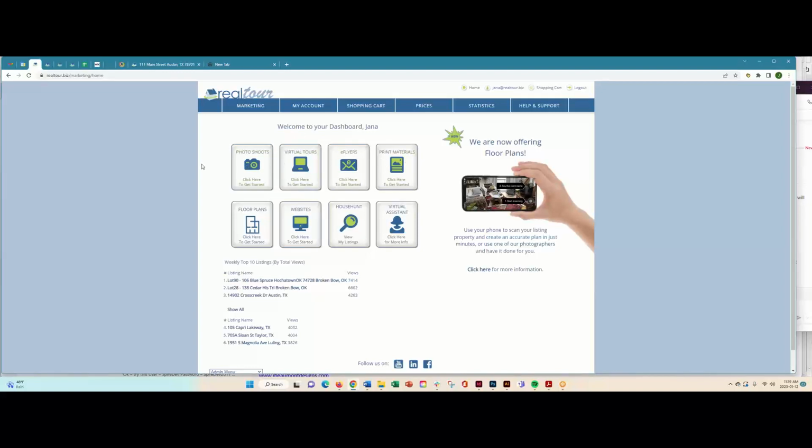So this is how I'm going to show you guys. I'm going to pretend that I'm a real estate agent. I just got a new listing, and we're going to go through these step by step. So first thing I want to do is order a photo shoot. And why do I want to do that? Because let me tell you, everything now is visual, and it is so important to have really good quality imagery to use when you're marketing stuff, okay?